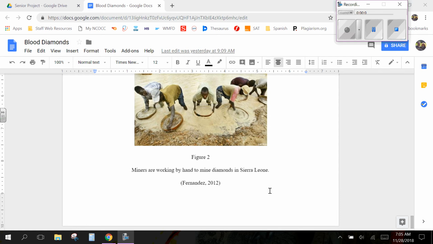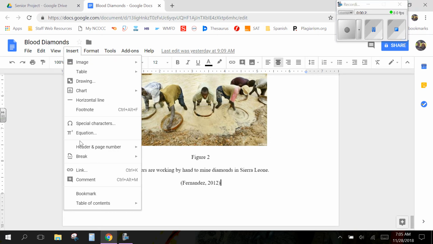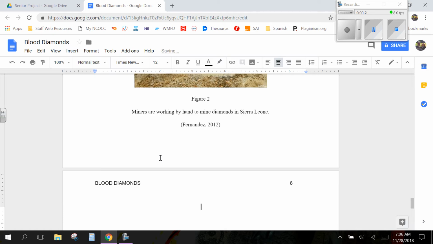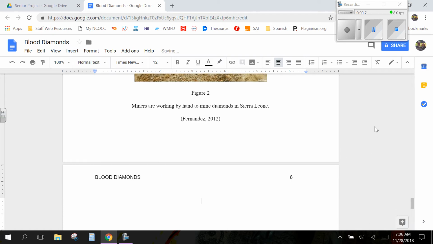The last piece of the paper that you're going to be putting in is going to be your reference page. Your reference page is the full reference for each of the sources that you use, including the sources that you used for your graphics. So again, to start this, we're going to insert another page break. So we go back up here to Insert, to Break, and then Page Break.